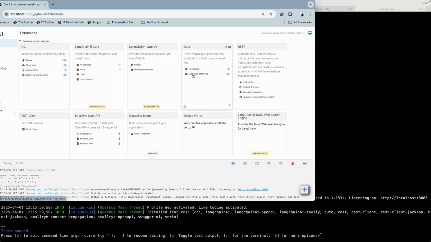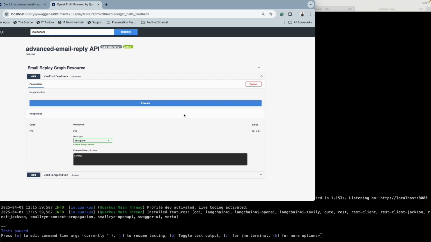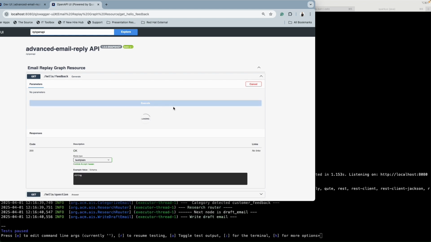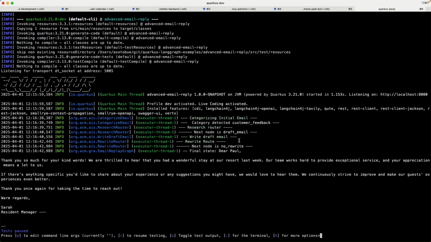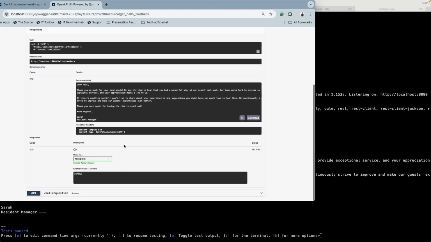Okay, now show AI here. And I've got, for example, feedback. I've got an example with feedback. Basically, it's saying, hey, I enjoyed the stay so much. Then you see here that it says, I categorize the mail as customer feedback. It needs no extra research, so I draft an email, because it's just saying something like, hey, we had a really good time. So I'm jumping directly to draft the email. Now, here in the mail, you see, thank you very much for your kind words. We're thrilled it was wonderful, and so on.